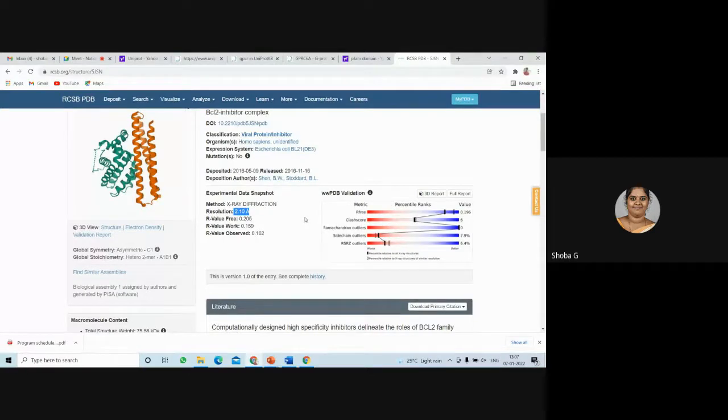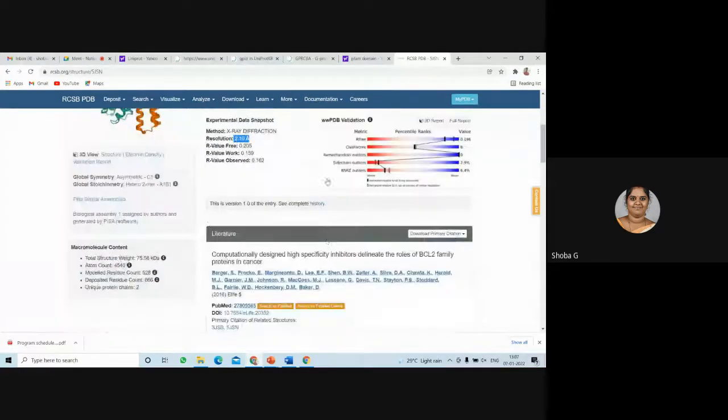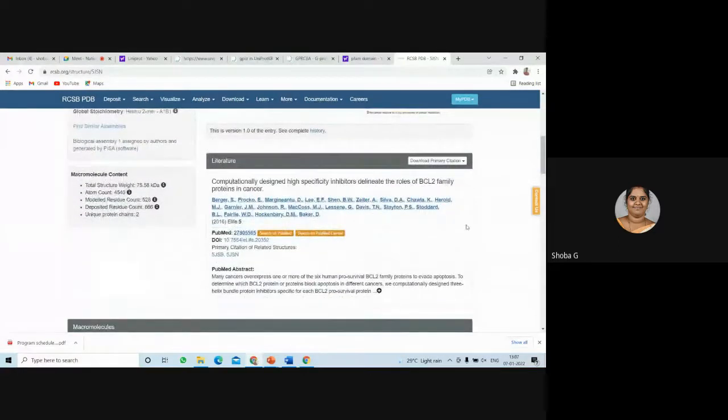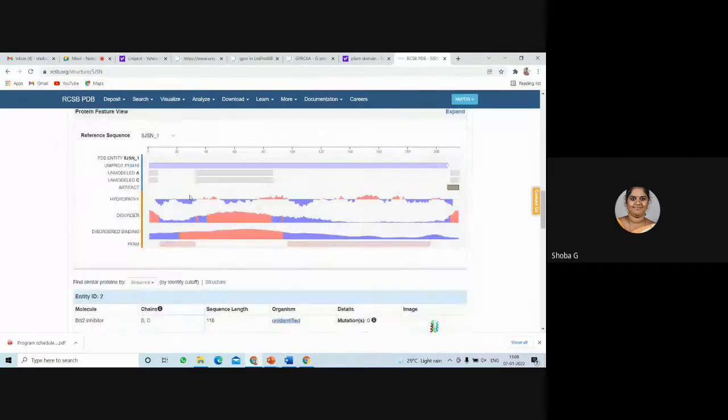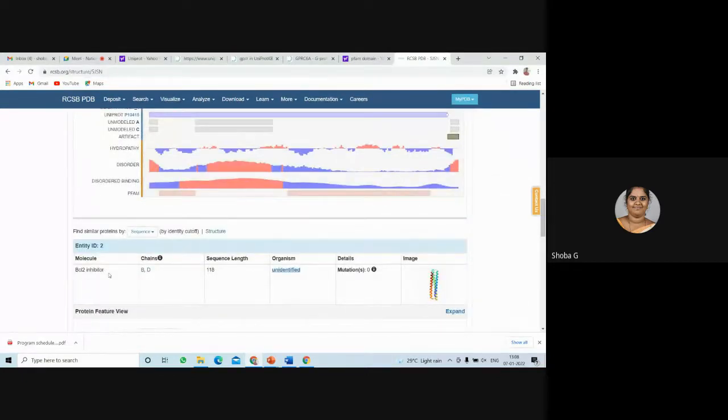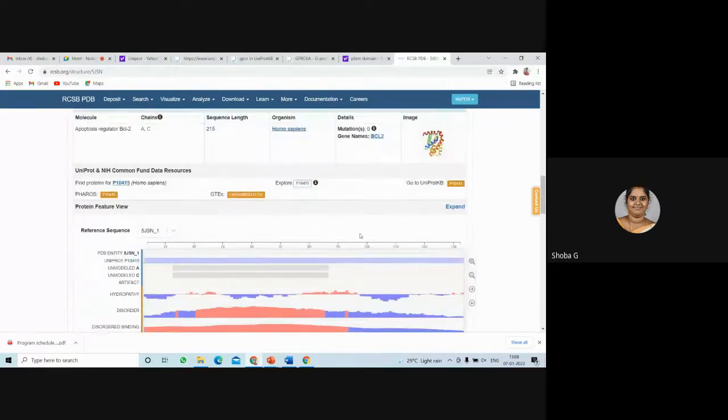When you come from a sequence level and find multiple proteins, in that case you can choose the one particular protein with the lower resolution value. Next you have literature information, in which article the structural details of this protein were available. Next comes the protein name, and here it was mentioned A and C chain. A and C means homodimers. A chain and C chain are the same apoptosis regulator protein, and B and D chains are nothing but BCL2 inhibitor. So here you have two different structures.